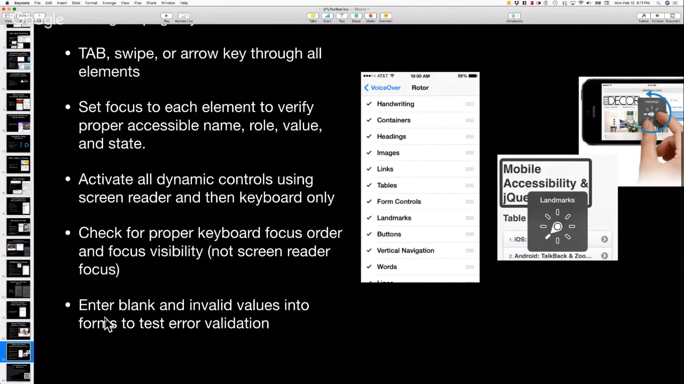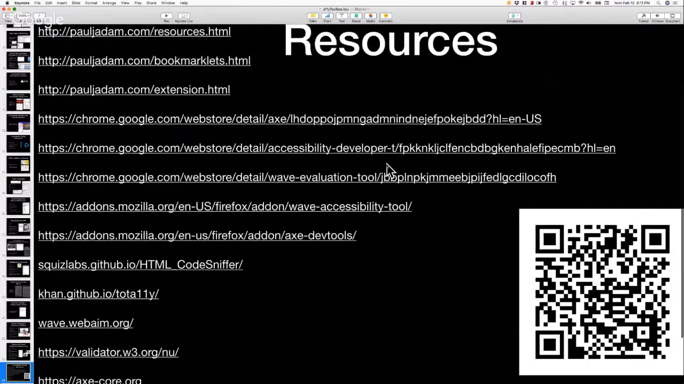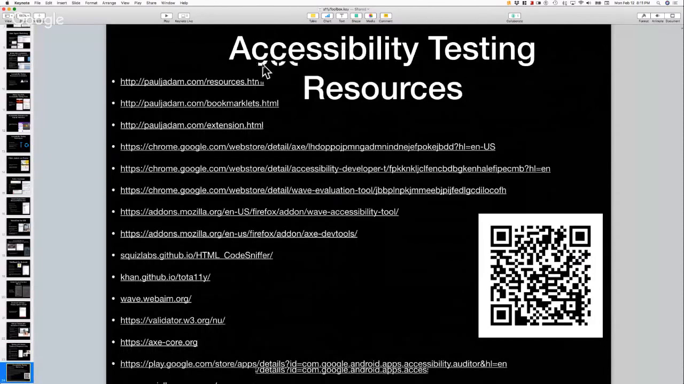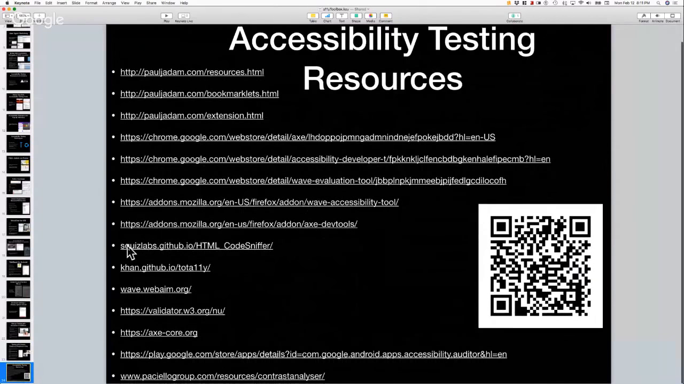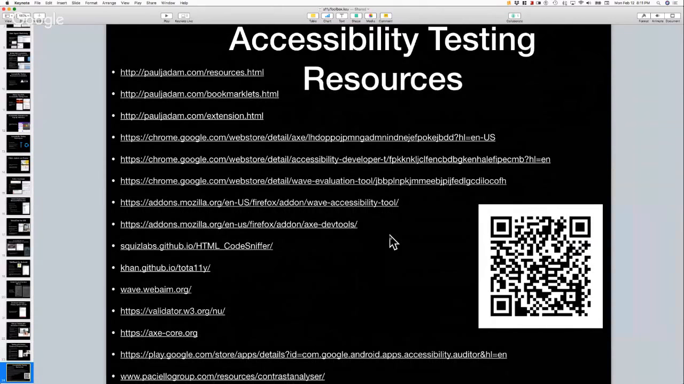And for forms, enter blank data and invalid values into the form and submit it to test for the error validation and see if that's accessible. And I do have the last page in the slides has links to resources and accessibility testing tools that I've gone over. Do you have any questions?